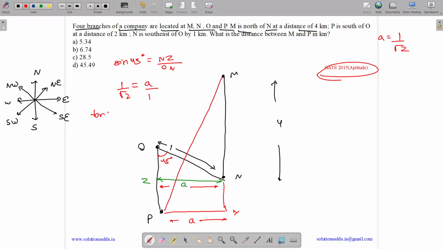Now what is tan 45 degree? Tan 45 degree equals NZ upon OZ, perpendicular upon base. Since tan 45 is 1, NZ is A, so OZ is also A. So we got this as A. If this is A, this is A, then what is this? This is 2 minus A. Then NY is also 2 minus A.